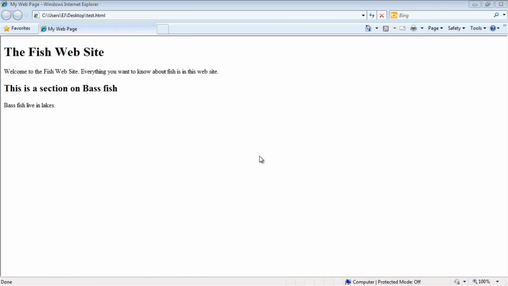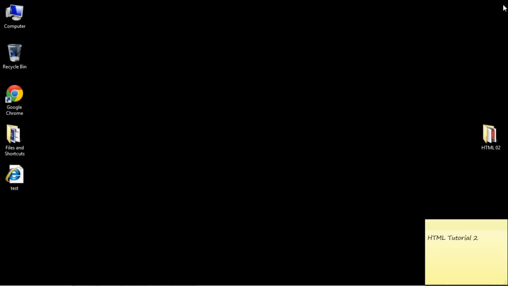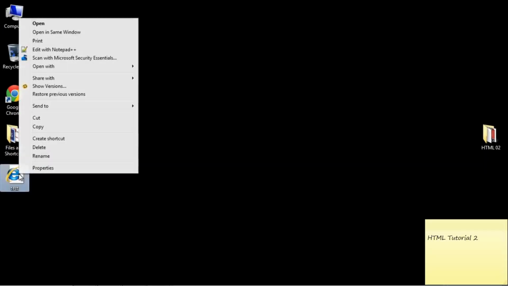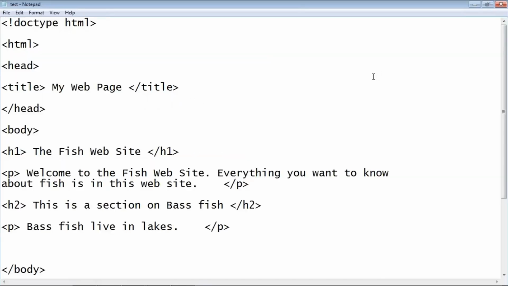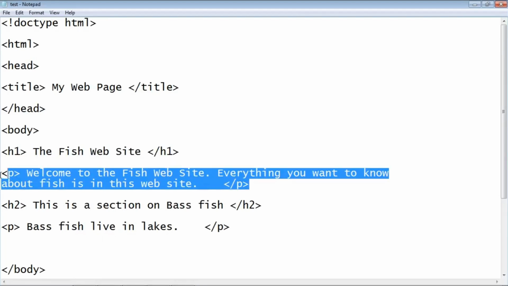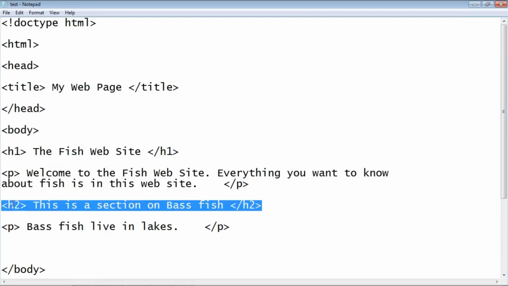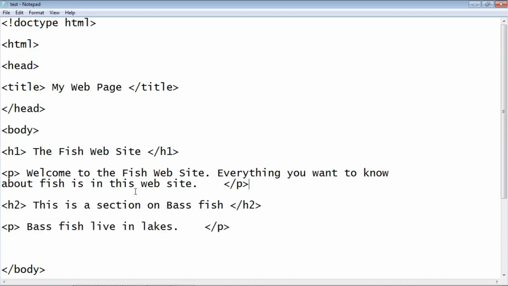So let's close out Internet Explorer now, and reopen this with Notepad, and that will allow us to look at the code. Here was the first section that we created. This, you will remember, was the header, and this is the paragraph. And this was the second section that we used the H2 header tag to identify. And then we had another paragraph right here. So what I want you to do is hit enter 3 times, and that should give us the space between our sections.